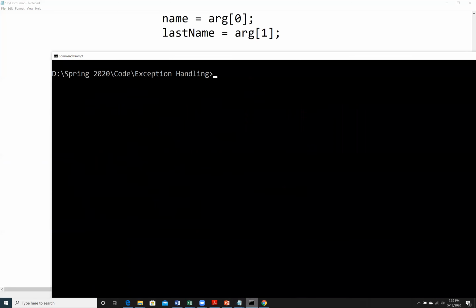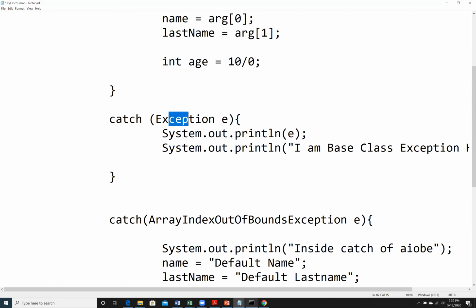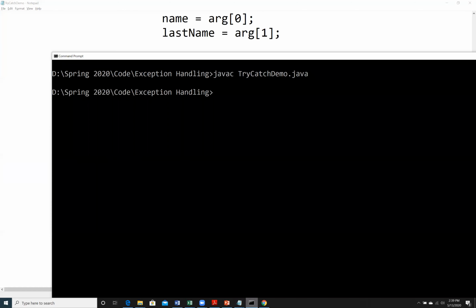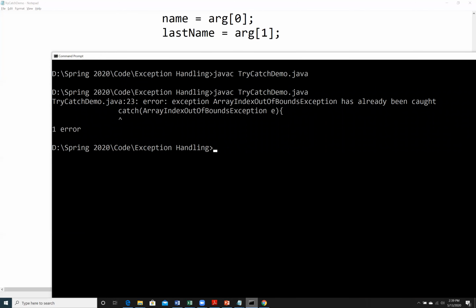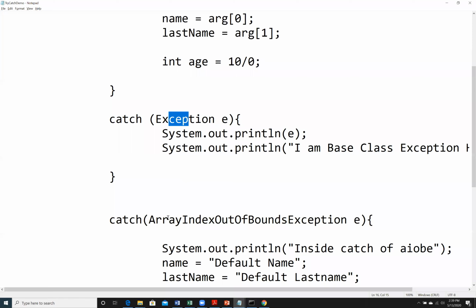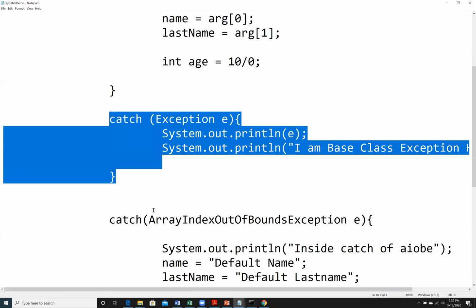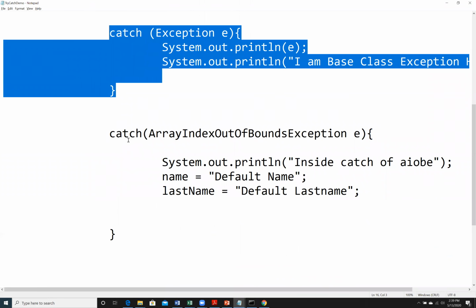So you can see here, javac. Okay, save it. So javac. We can see the error: exception ArrayIndexOutOfBoundsException has already been caught. So this says, why are you providing ArrayIndexOutOfBoundsException when this is already handling it? So a simple understanding is if you provide this generic catch, then a specific catch is not required.